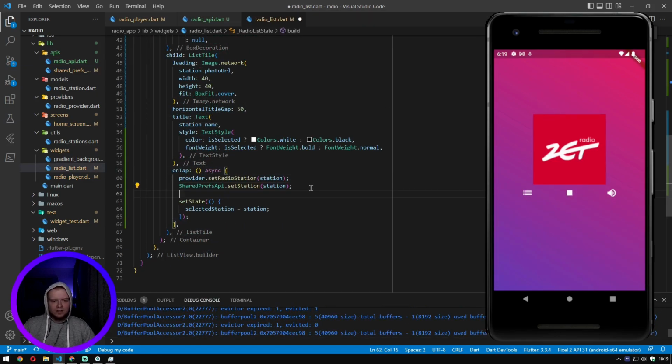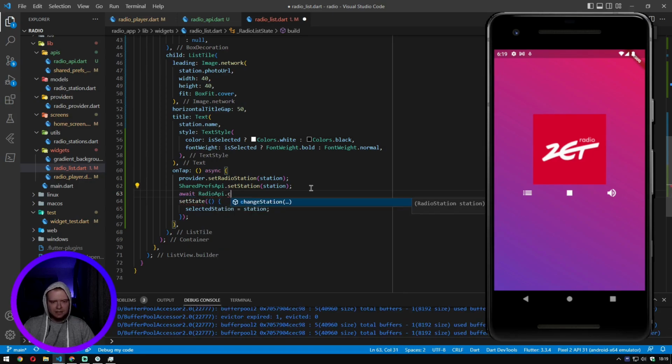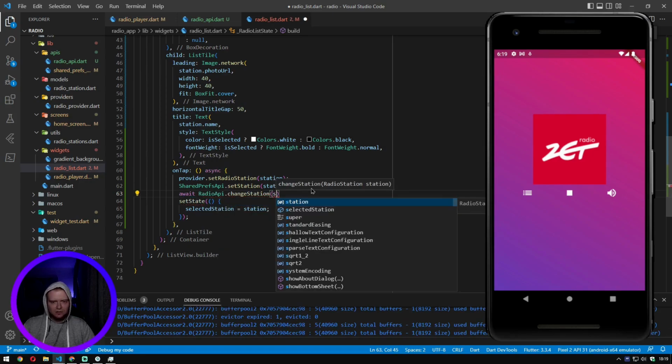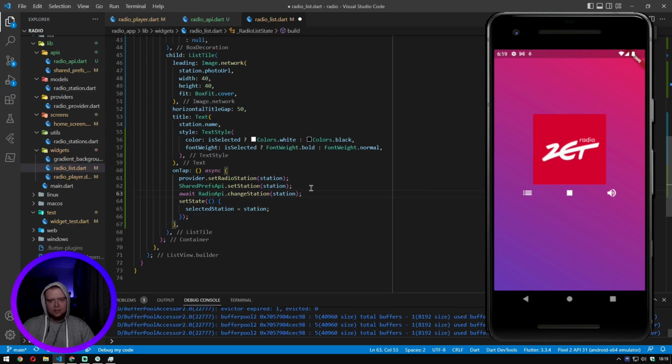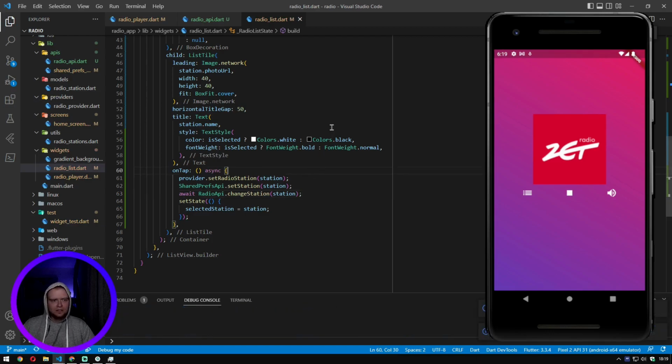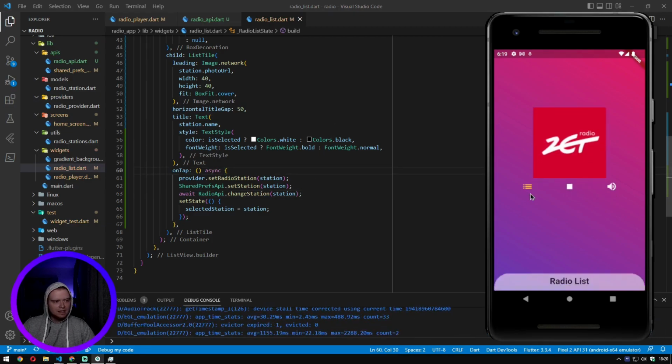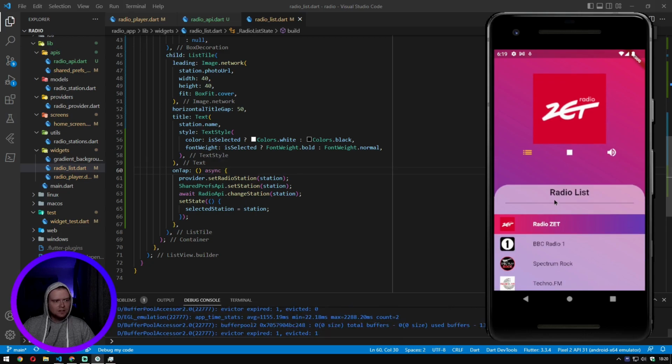And before changing the station in the state in the UI, await our radio API changeStation to be the new station. So just run the application and open our radio stations. We need to unmute.